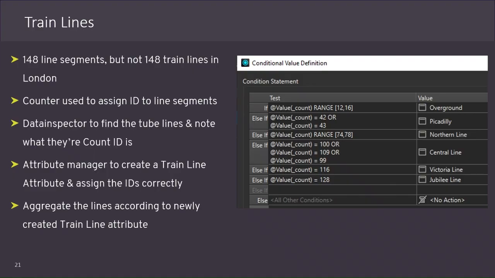We run everything through a count and find out what the count values are for the ones we want. And essentially what we do from there is we can run it through a test filter with a conditional value and say, if it enters one of these, go to a certain output, and then that will be how we create the attribute for what tube line it is. And once we've got all of those correct, we then run it through an aggregator based on that value to make sure that we get a single line segment for the entire train line.